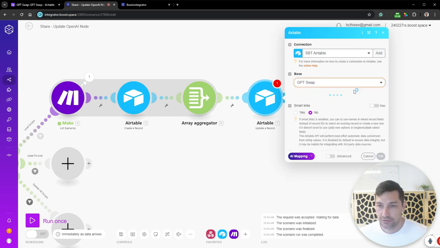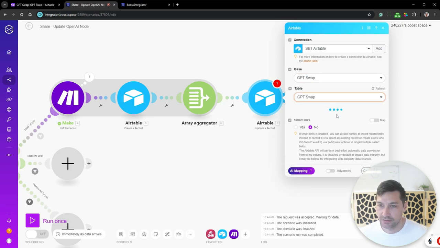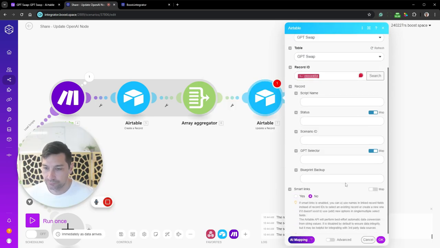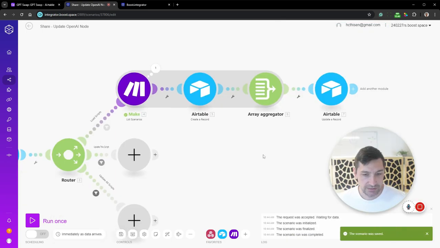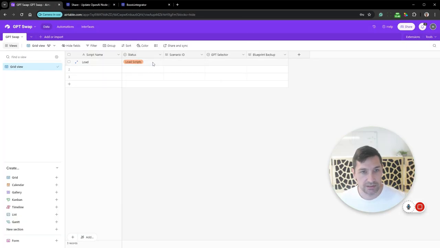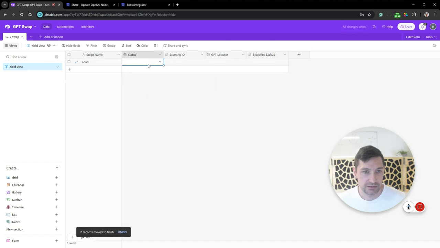So I'm going to do a swap, select the GPT swap base in the table. Then the record ID will be this record ID, and we're going to set the status to scripts loaded. Okay, let's click save. Let's go in and test this. So I'm going to delete these two. I'm going to say load scripts.